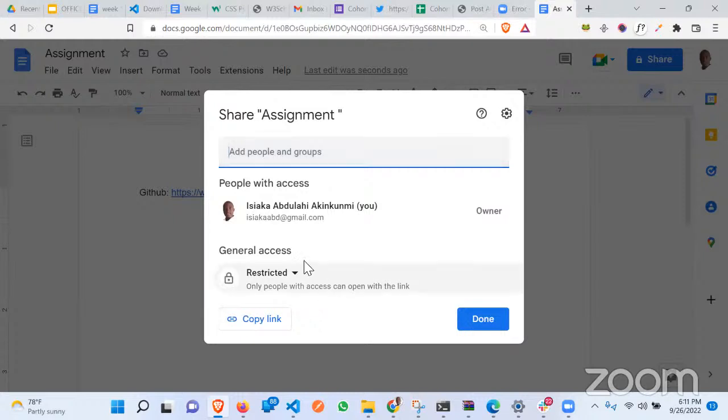But if you look at it now, only people with access can open this link. That means I'm the only one that can open this link. Any other person cannot open it. So if you submit the link like this, you are going to have an issue, because nobody else will be able to open it. And if I'm grading, it's somehow tedious. I have a number of students to grade, and I would have to start requesting access from you. Not everybody will have that time. So you can make it easier on your own hand.